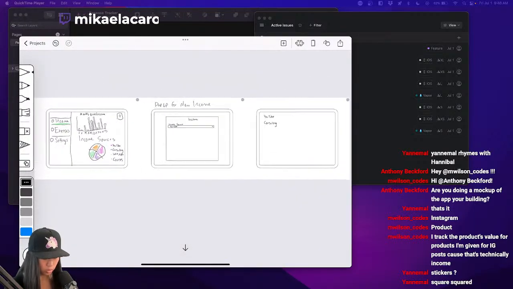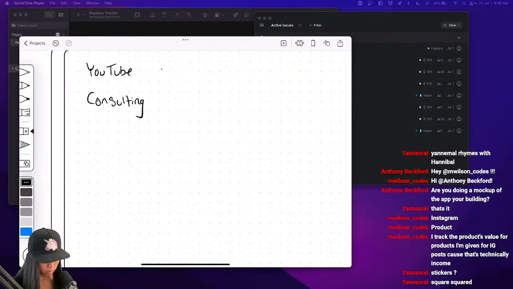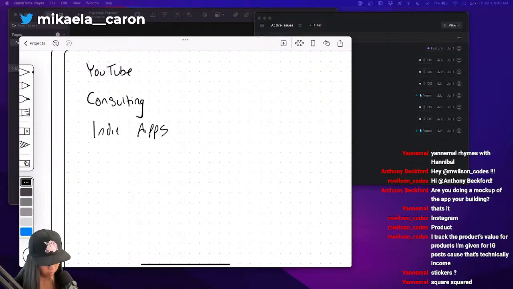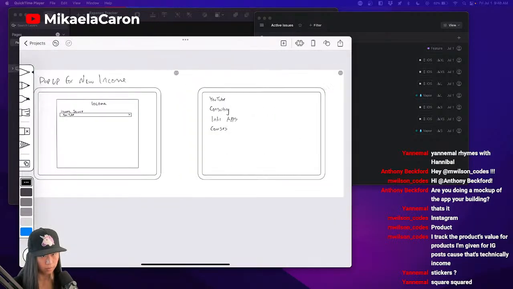What other ones did I say? YouTube, consulting, indie apps and courses. Square squared? Wait, what is square squared?